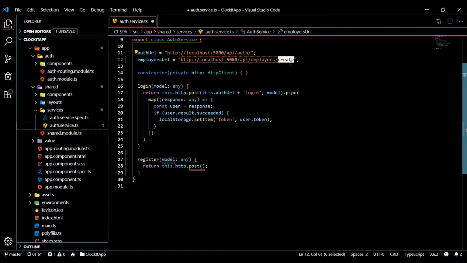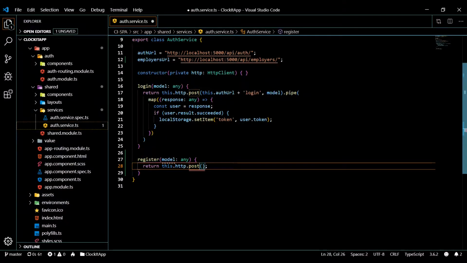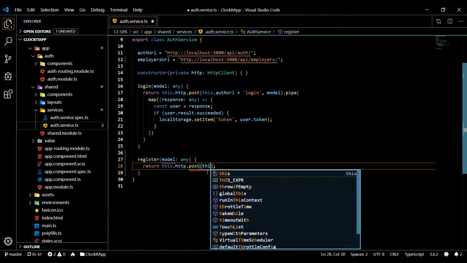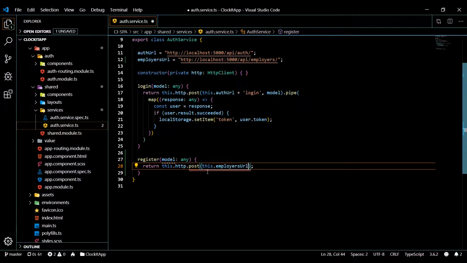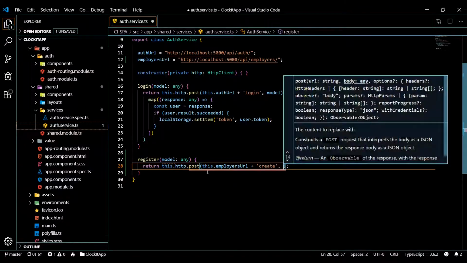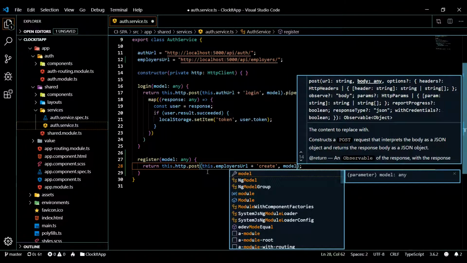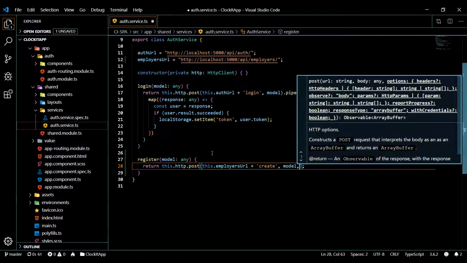And then I'm going to cut this out. And we'll add this within the register method here. So let's set up our first parameter. And that will be this employer URL. And then add on create. So just paste this. So we got our first parameter done. Now let's set up our second one, and that's going to be our models. And then our third parameter is going to be our headers. And as you can see, that is right here.